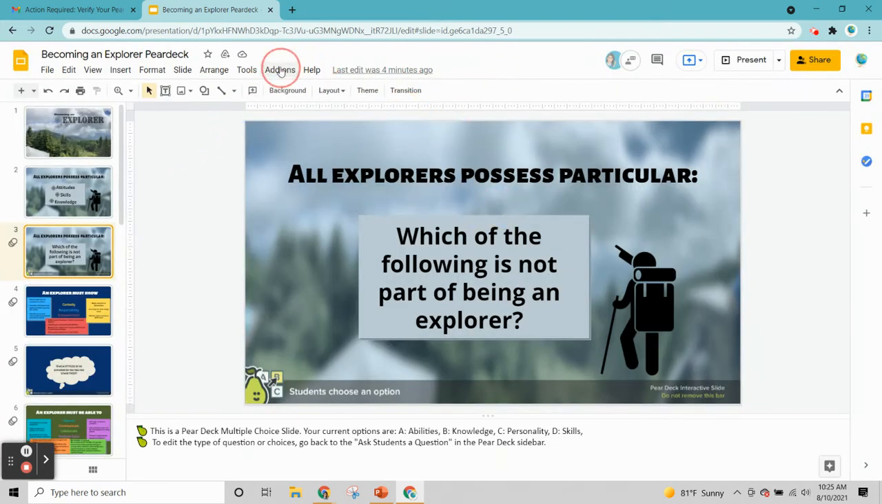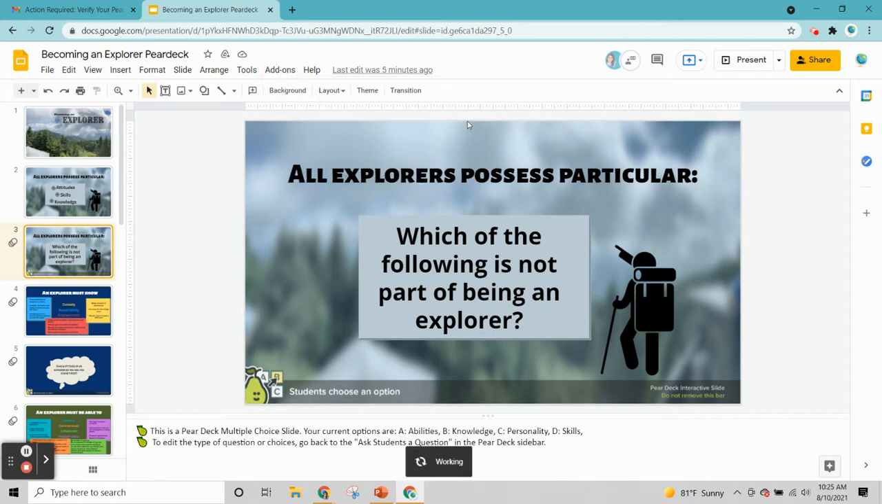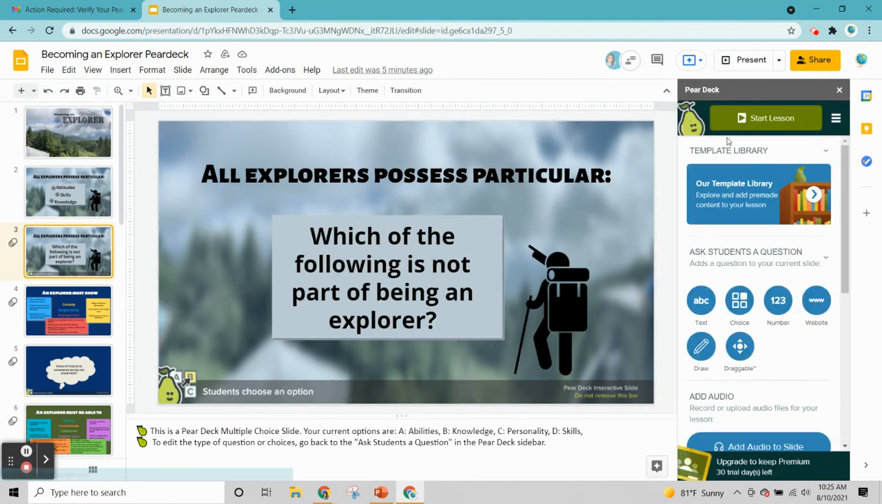If you do already have it, you just go to add-ons and you'll see it says PearDeck add-on for Google Slides, and then you open it. And it'll pop up this little menu over here. This lets you edit. So if you want to change this from a multiple choice question, which is what it is right now, to an open-ended question, you can just select one of these.